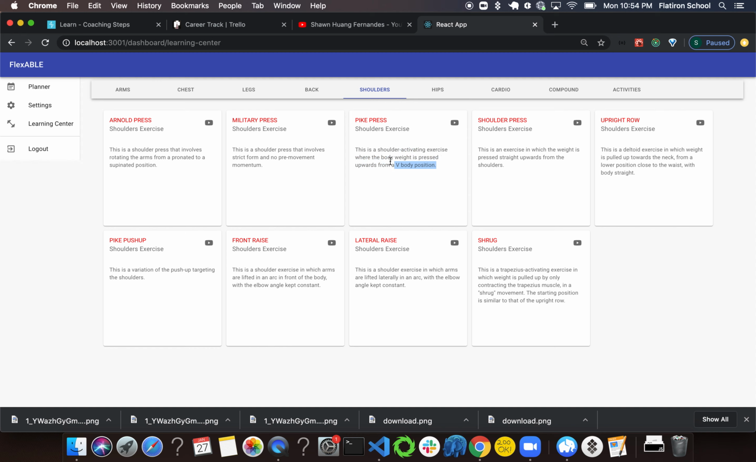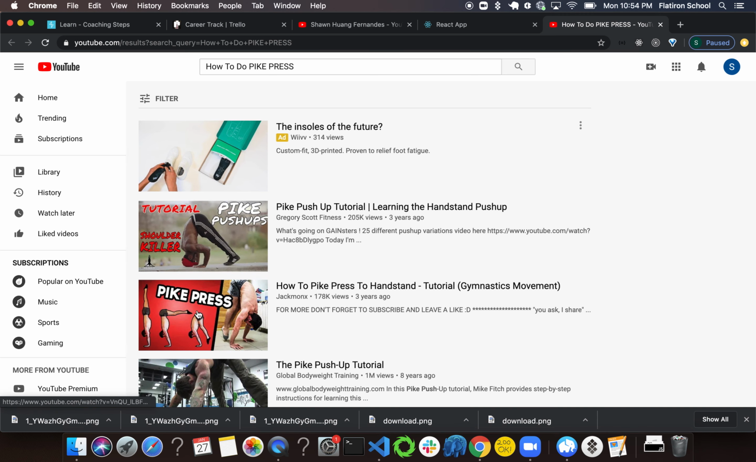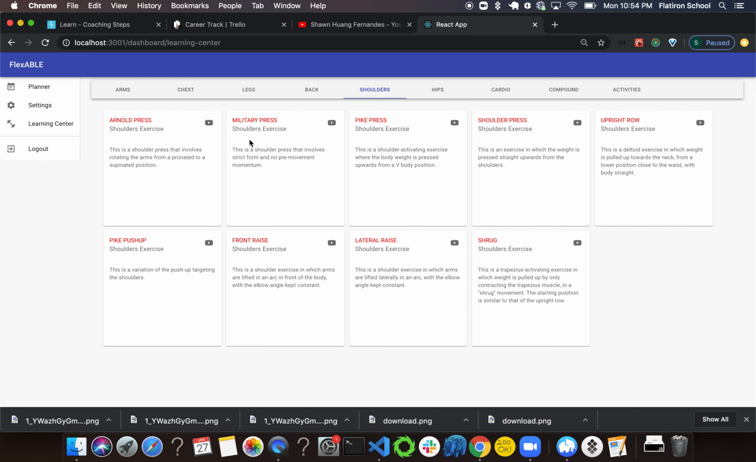And that's nice, but maybe I would like to see a video, right? So I've got this button, which basically goes to a specific link to YouTube, which does a query. It just searches for how to do a pike press. And you'll see it takes a little bit of time, but you can then watch some videos on how to do that in case you didn't know. So that's the Learning Center.